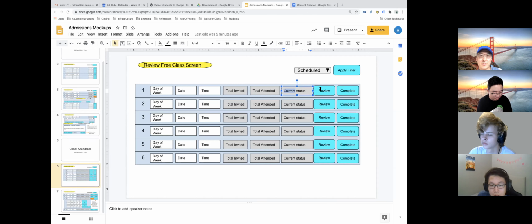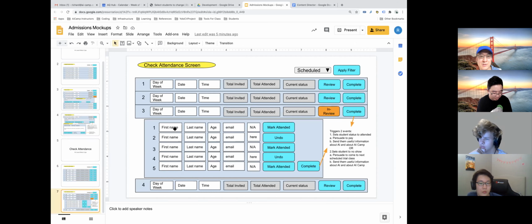So there's a review, there's a complete; this might be too many buttons, maybe just review. But then once you hit review, you can see a list of the student roster and some details about them. And then you can mark if they attended, and you can undo it if you made a mistake. And this is the part that I'm not exactly sure about: once the class is done, you can mark complete. That'll change the status of this class from scheduled to complete, but at the same time, it does a couple of things.